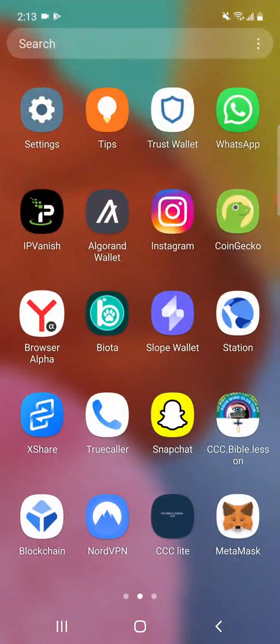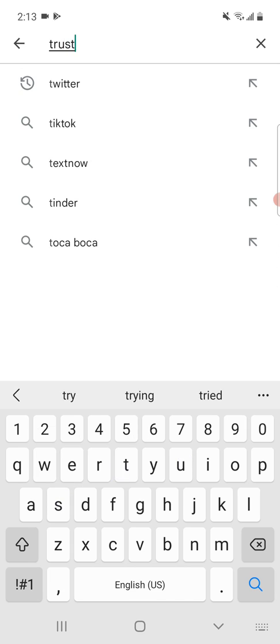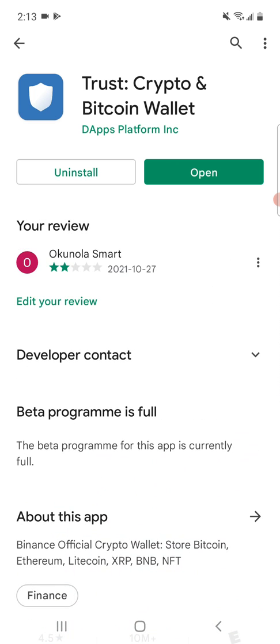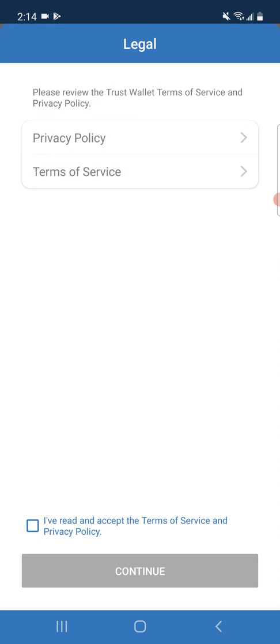So the next thing I'm going to do is go to Trust Wallet. You download Trust Wallet on Play Store, and let me show you that. Go to Play Store, you see Trust Wallet. Please download the right one, Trust Crypto and Bitcoin Wallet. So let's open it, and we start by creating a new wallet. Create a new wallet. Click this, continue.